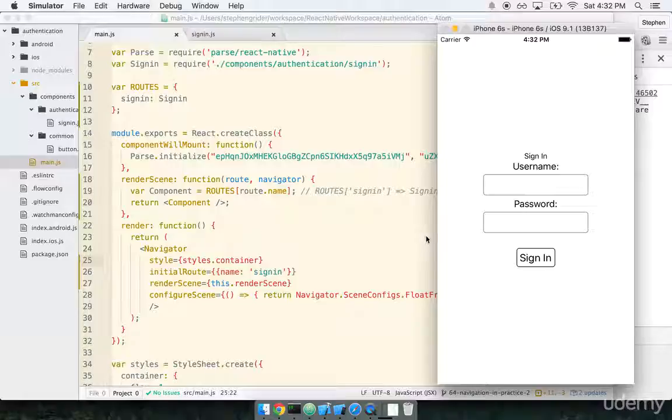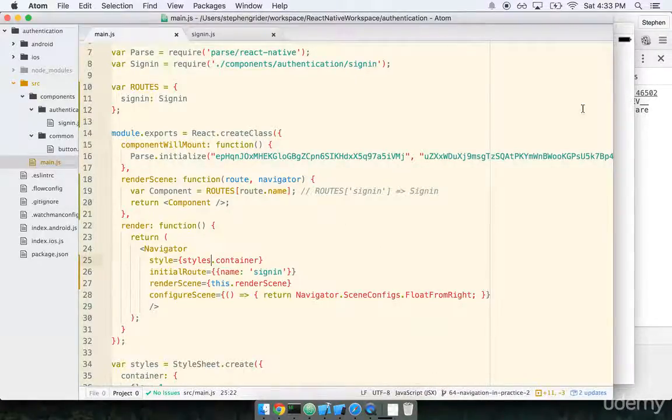This now means that in the next section, we're going to go into sign in, and we're going to add a button to navigate over to the sign up component. And with that, we'll have some actual real navigation going on within our application. So let's continue in the next section.